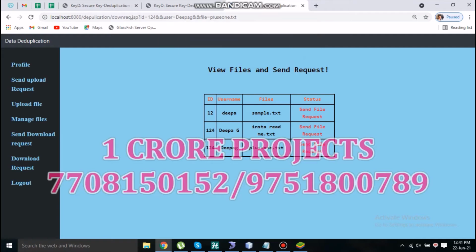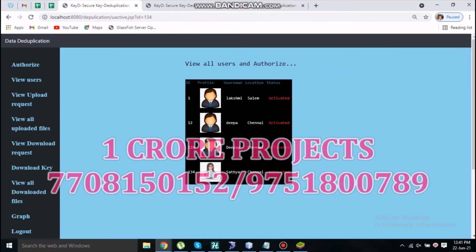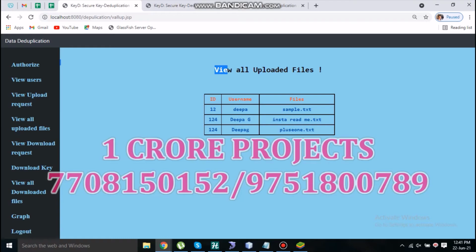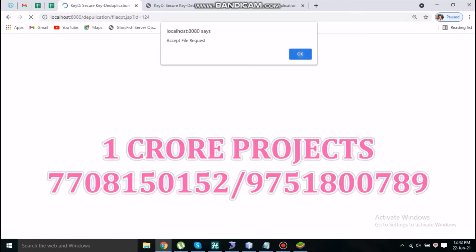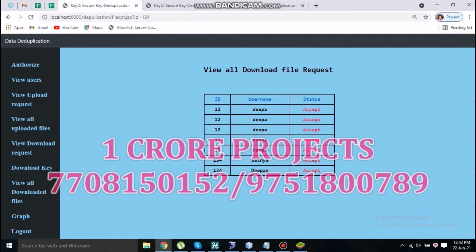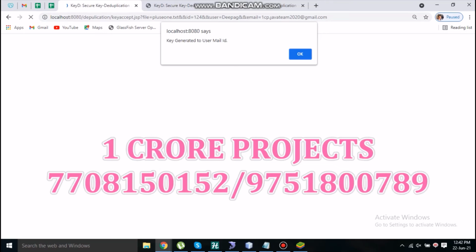The request sent successfully. Now the cloud can see all the uploaded files and also see the download requests. For example, these are the uploaded files and we have to see the download file request. If the cloud accepts, the user can download the file; otherwise, the user cannot download the file. Once accepted, the cloud can send the secret key to the particular user for downloading the file. The secret key will be generated through our mail ID.